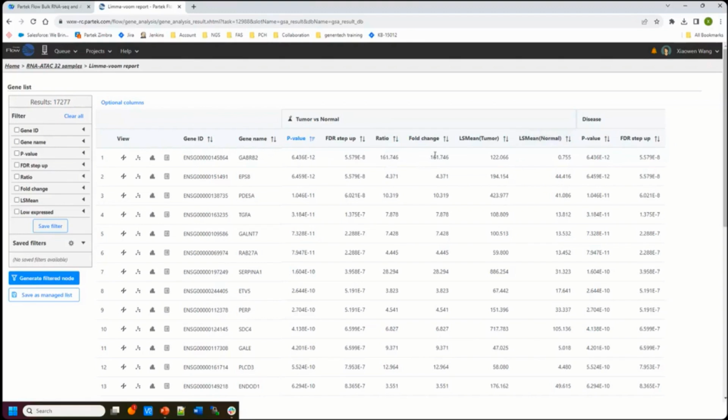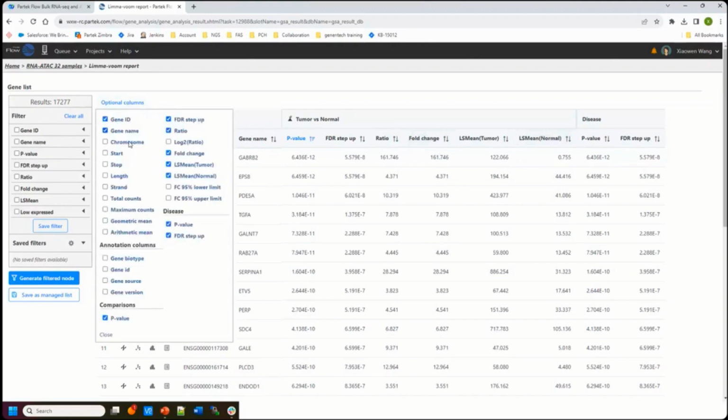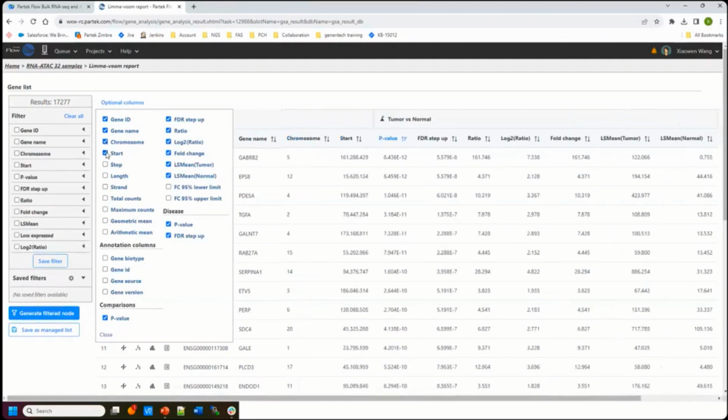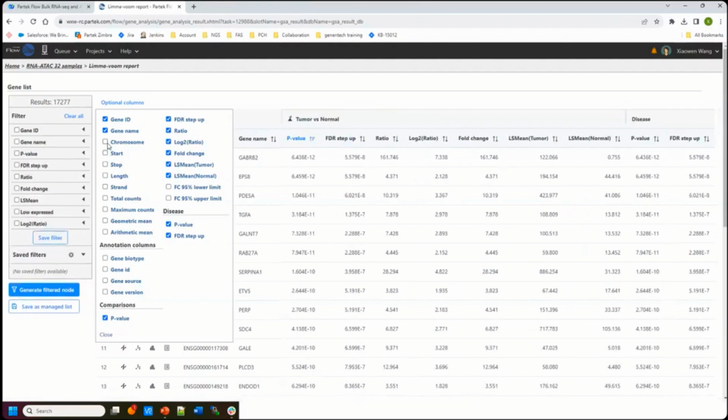Even though the data is in the log space, when we give you fold change, it's always the linear space fold change. But if you really want to look at the log fold change, click on the optional columns and you will have more options. We don't call it log fold change, we call it log ratio. It's the same: log ratio is the fold change in log space. You can also add other information like the chromosome location of each gene, which is all retrieved from the annotation file.